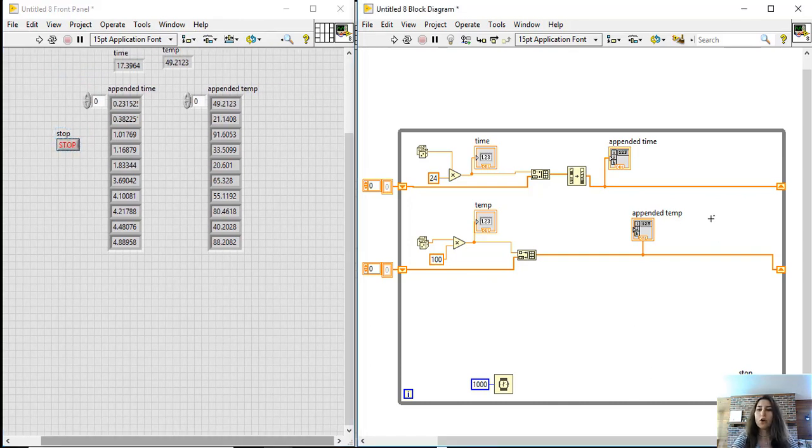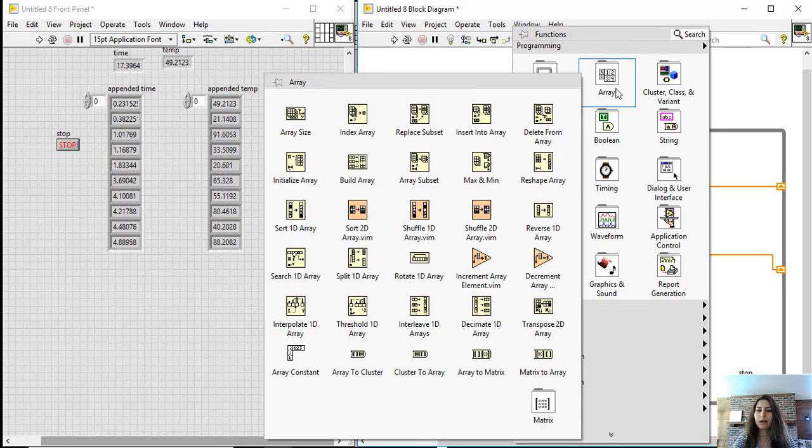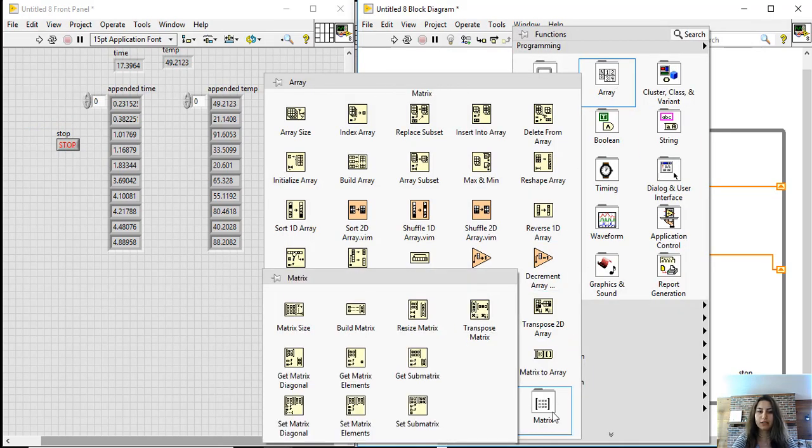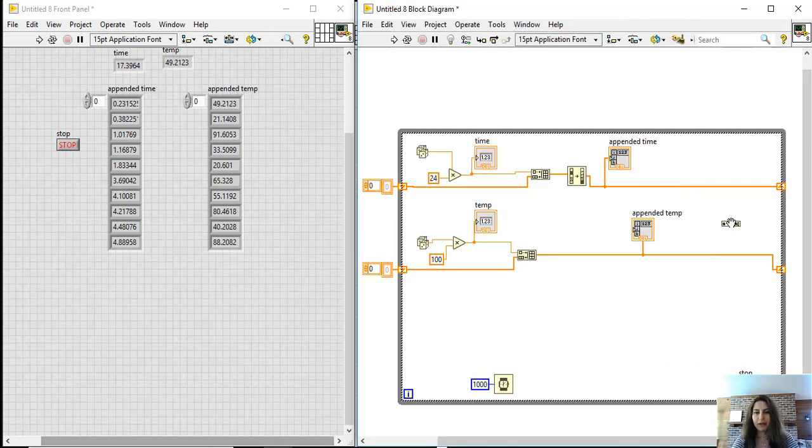Okay, so if you right click in the array and then this time go to matrix, there's also a function called build a matrix. You can also build an array, it doesn't matter, but for this example, I just wanted to show you one function of matrix too. So choose build a matrix and then scroll it one row down, because you need two elements to be added to build a matrix. The first one is the time, and the second one is the temperature.